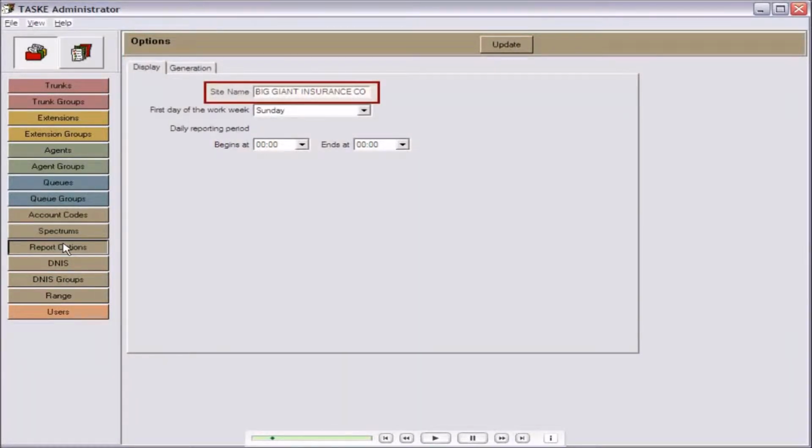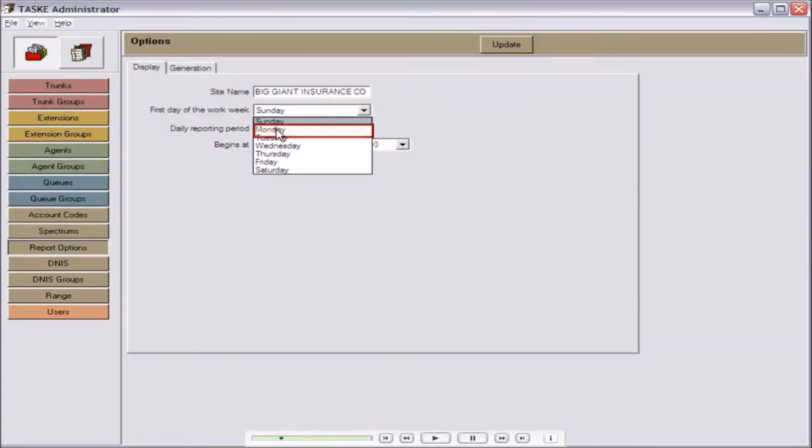The site name is the name of your company and appears at the top of the printed reports. The site name is automatically programmed using information from the task licensing, but can be changed to meet your needs. The first day of the work week drop-down menu allows you to set the first day for weekly reports. Use this setting to define your 7-day work week. For example, if your call center is open from Monday through Friday, set the first day of the week to Monday, so the weekend days, Saturday and Sunday, are at the bottom of the report.